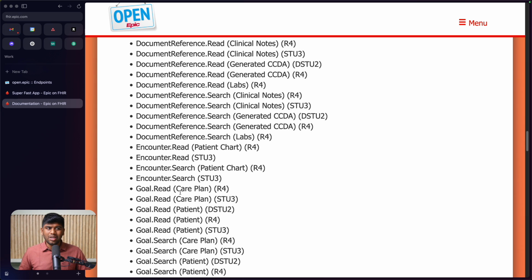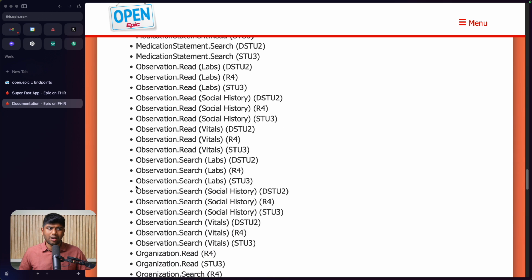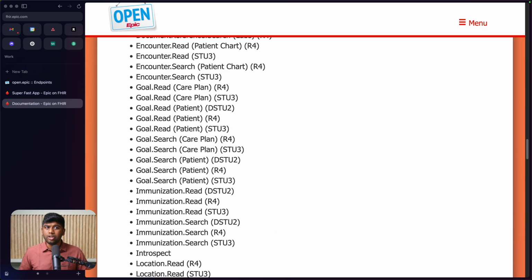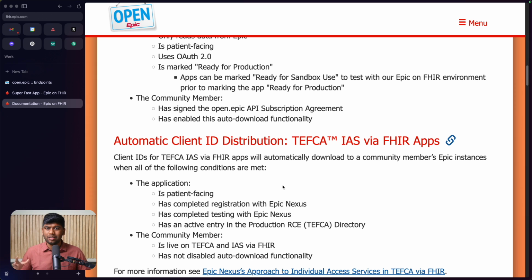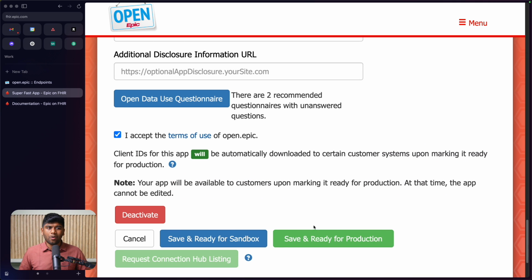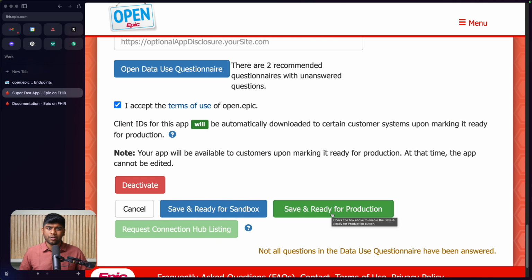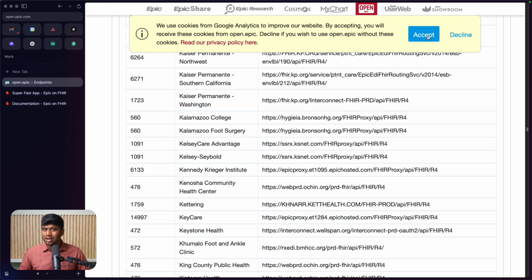And if we only include this, so for example, we did observation.search labs R4, this is a USCDI core data set. So that is mandated by the government that the patient should actually have access to. If you're using only that, then when you click on this button, save and ready to production, your app is going to be distributed to all of these hospitals that you see here immediately.